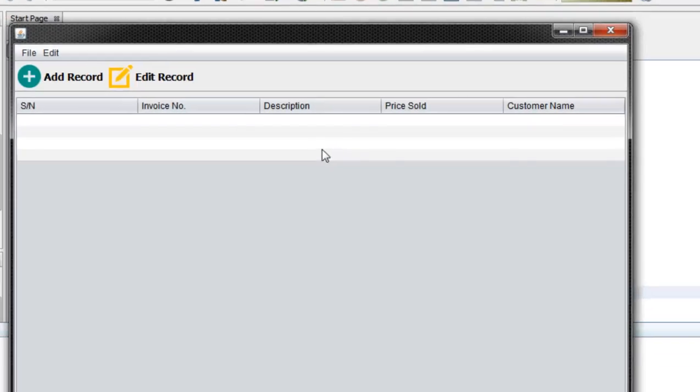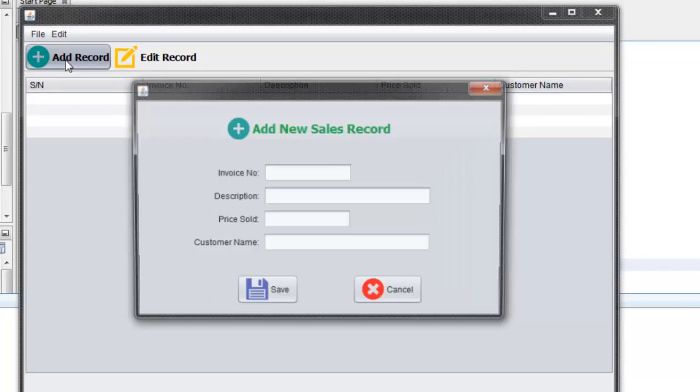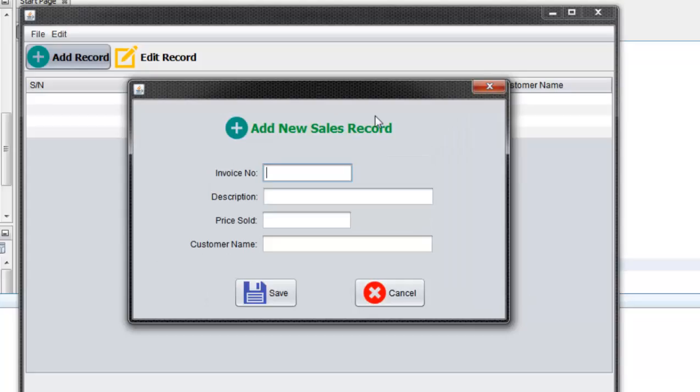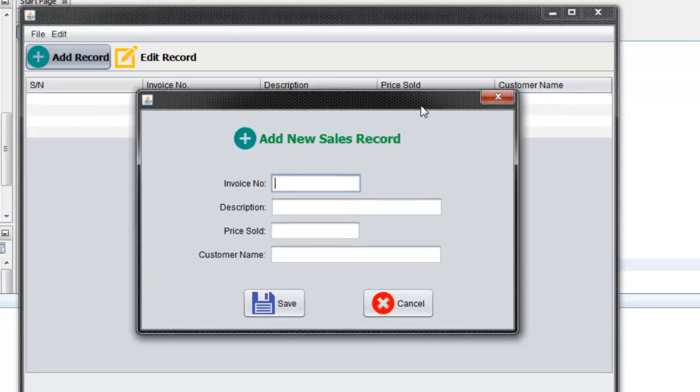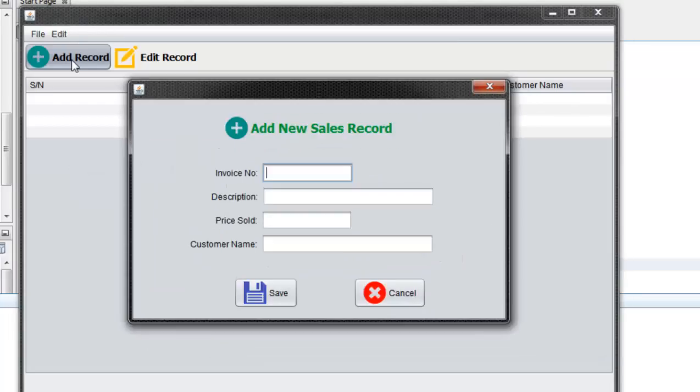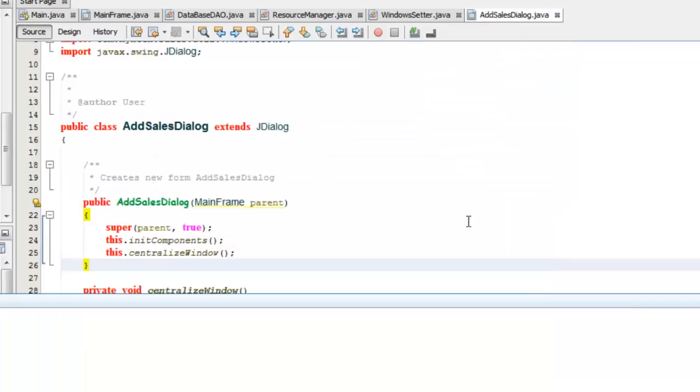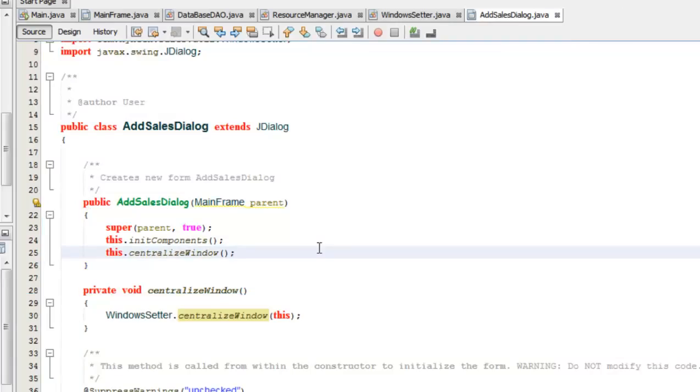Okay, so here it is, and if you click on the add record, you can see the dialog is now centralized. It's no longer aligned to the top left corner of the screen. It's now centralized to the middle of the screen. So that's how you centralize a window or a JDialog or any window at all. Anytime you wish to centralize any window in any project that you're writing, simply follow the steps that I've taken to centralize this window.